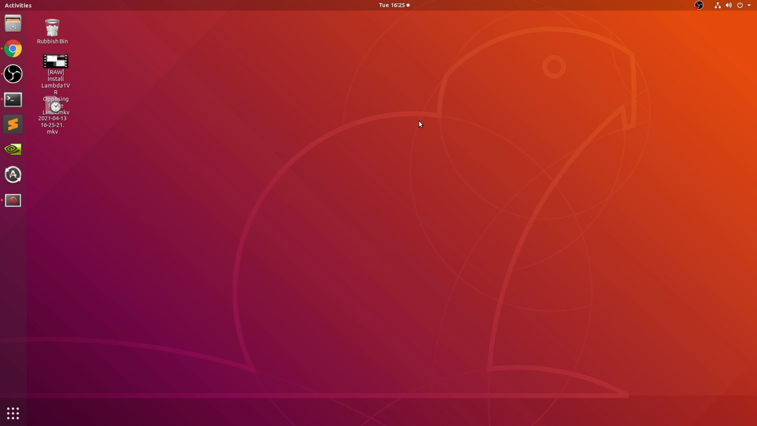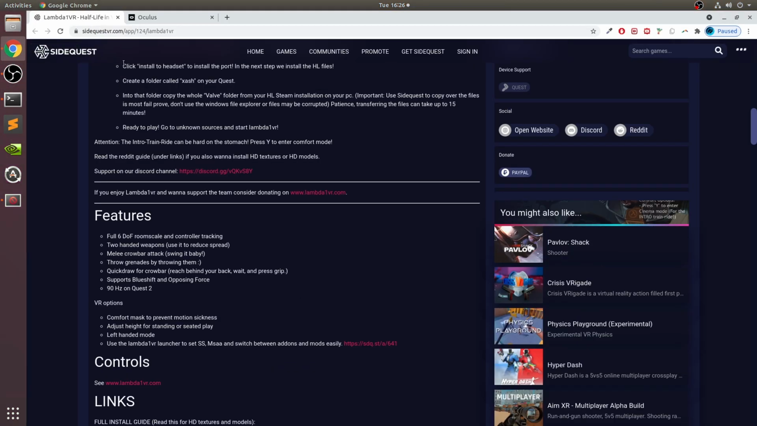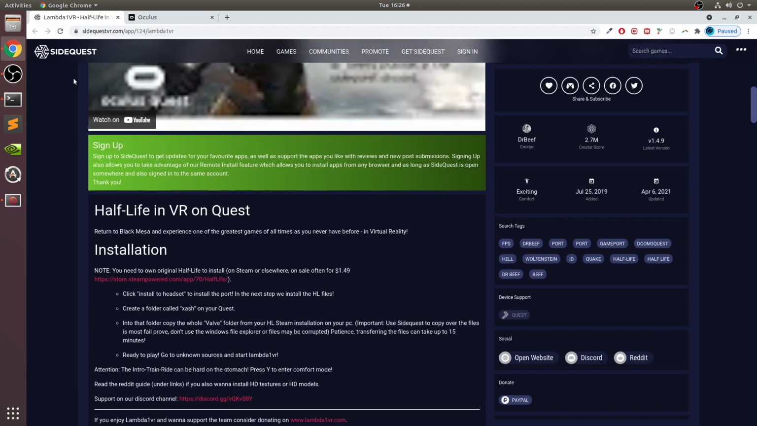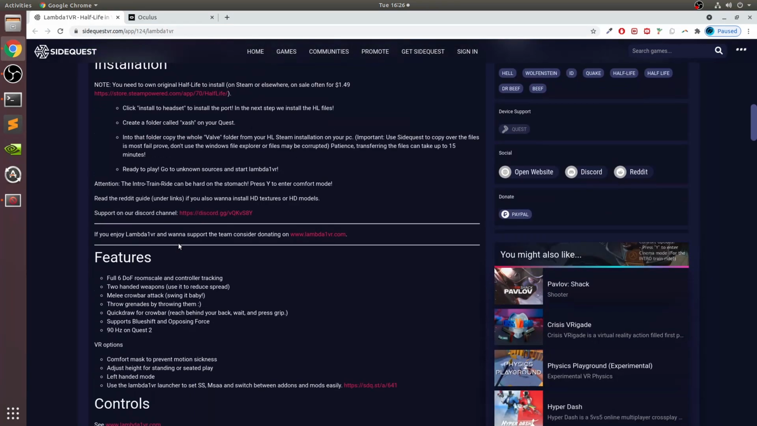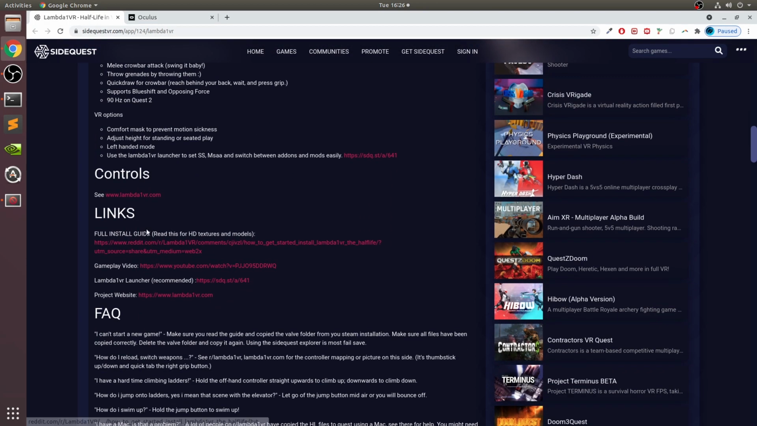And if you're on Linux, make sure you have actually installed Opposing Force or BShift first, because this is predicated on that. But I've got videos covering everything. Okay, so first of all, open up your web browser and go to this link. I'll provide a link in the description, don't worry. Just go here, scroll down, and go to the full installation guide, which is a Reddit link.